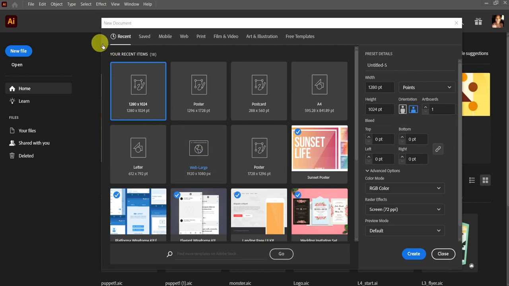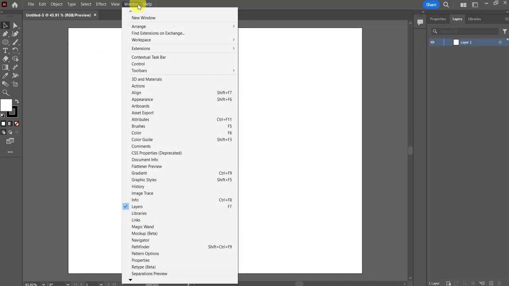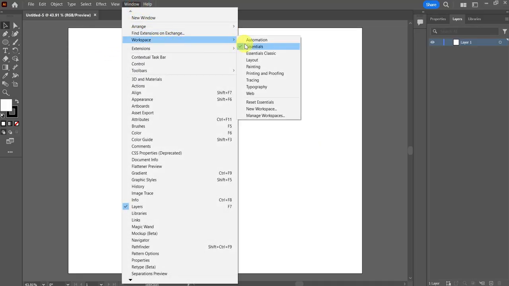First thing we're going to do is go ahead and create a new document, and we're going to go to Art and Illustration and pick the third preset here. We're not going to change any of the preset details, so we're going to go ahead and click on Create. Then we're going to go to Window, click on Workspace, and click on Reset Essentials.